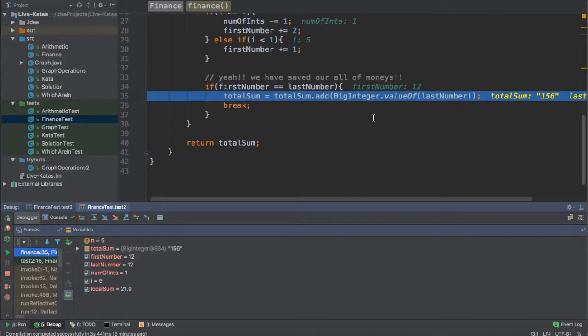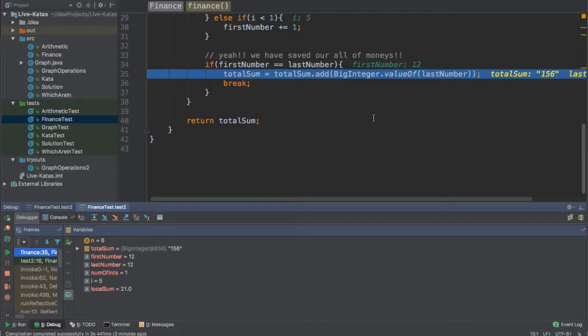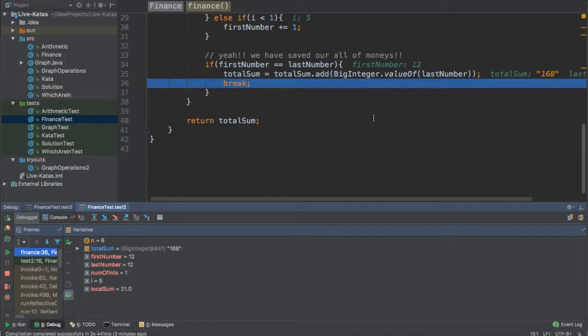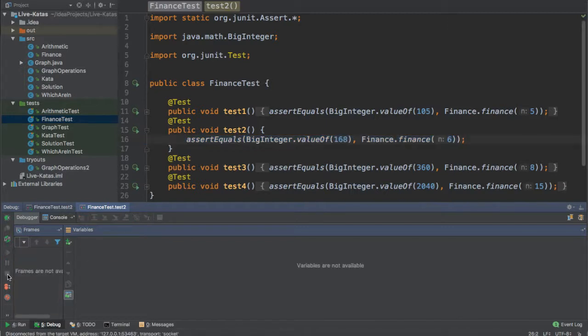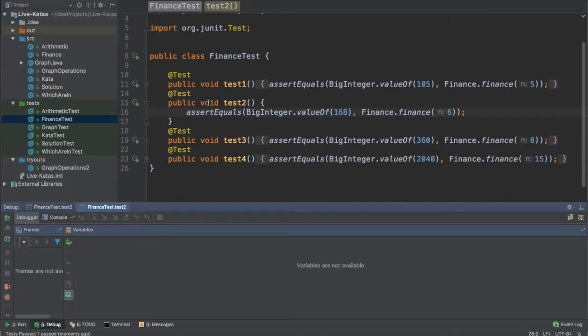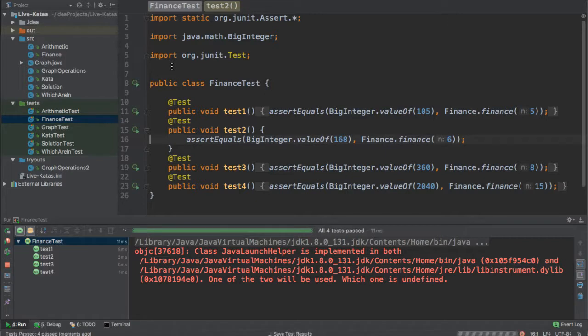And finally, we have saved all our money. And we can buy whatever we want. We have 156, and then we add the last number, which is 12. Or the first number, and that gives us our 168. We'll break, and then we'll return. So let's just go through all of the tests here. And all of our tests are good. Just a good thing.